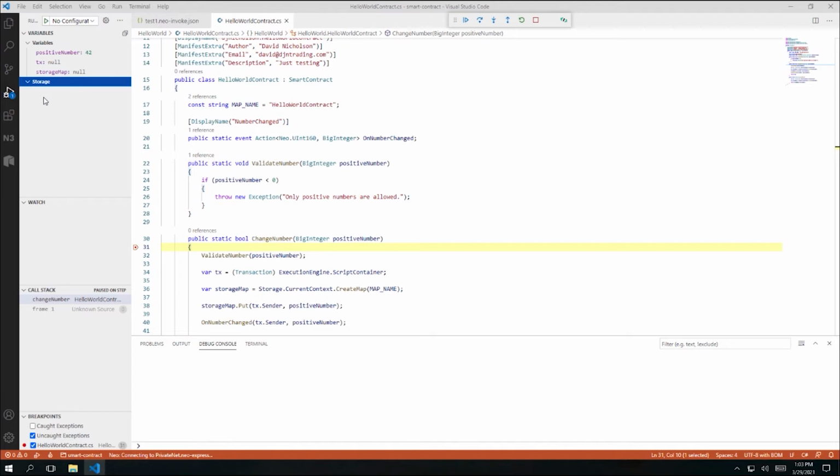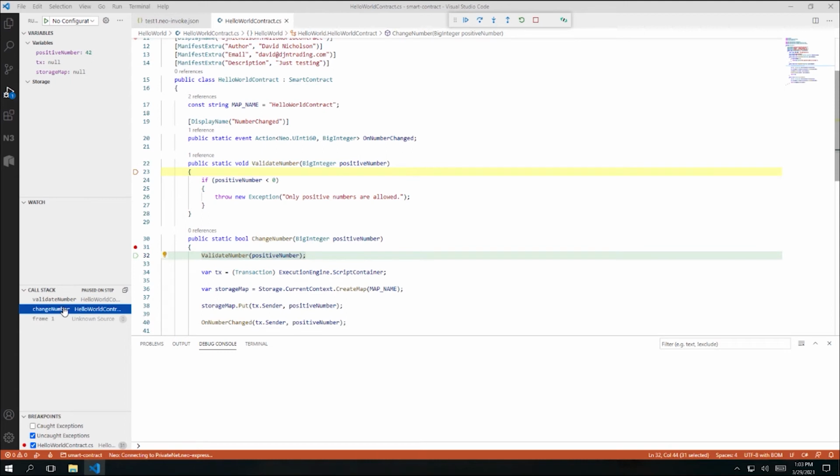So again, we've paused at my breakpoint at the beginning of the change number method. I'm going to step over that. And this time I'll use the step into button to step into our new validate number helper method. You can see the variables list has been updated, and it's now only showing the variables local to the validate number method. And also the call stack now has an additional frame, and as you'd expect, I can click on any frame in the call stack to view the state of the local variables for that particular frame.